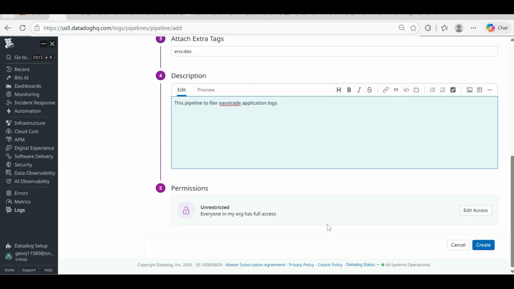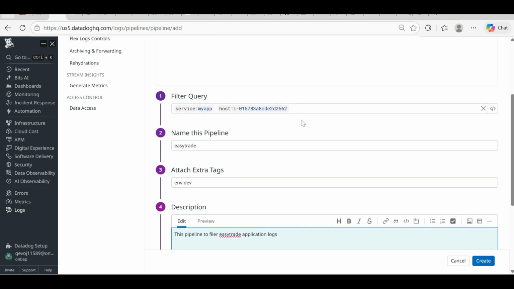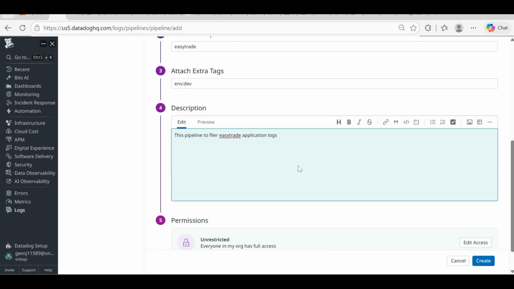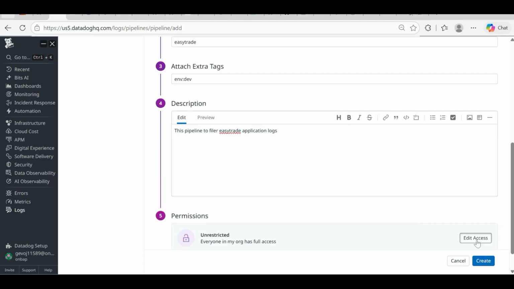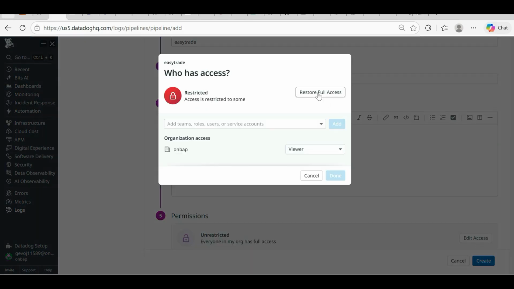And finally you have the permission. What is this permission? Tomorrow if anyone logs in and sees this, can they change this rule or not? They can change it if they want to add one more tag, or one more filter. Whether they have the access or not, you can set that here: edit access, restricted access, or adding anyone. As of now we have not created any teams, roles and users. Only one user is there, that is mine.